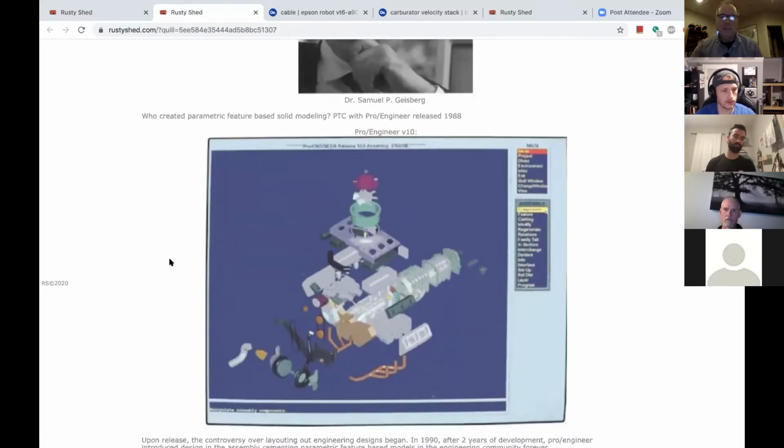This is when we joined PTC Pro Engineer. This was version 10, and this was just crazy amount of detail. This was very difficult for a computer to show. This ran on Unix workstations, Sun, Silicon Graphics, those types of things. That's when we started getting involved with PTC and working with Pro Engineer.